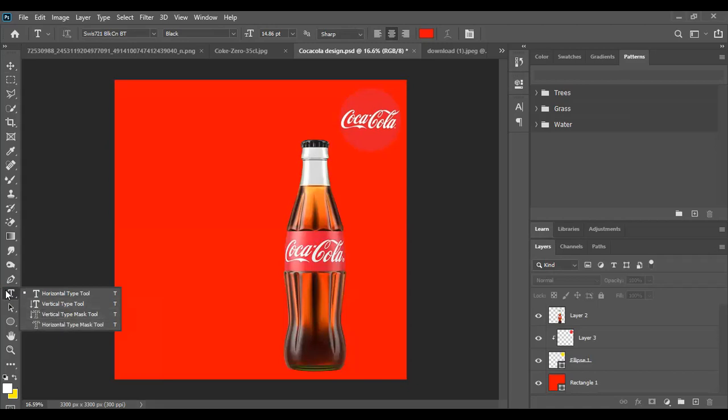All right, so we will just click and use the horizontal type tool. Horizontal type tool is when you want to type something that is horizontal, that's like this. Vertical is when you want to type something vertically, this way. But what we want to type is horizontal. So we use the horizontal type tool. With that selected now, we click here.